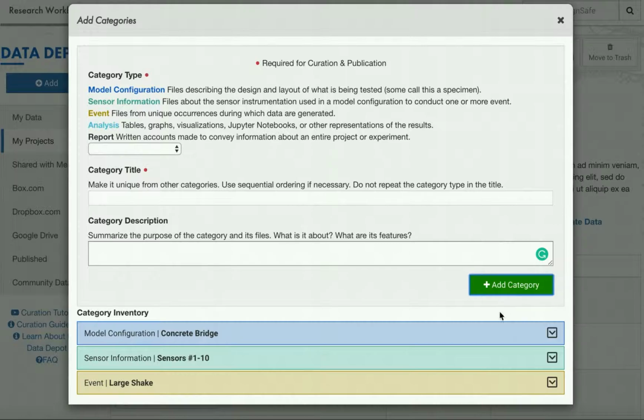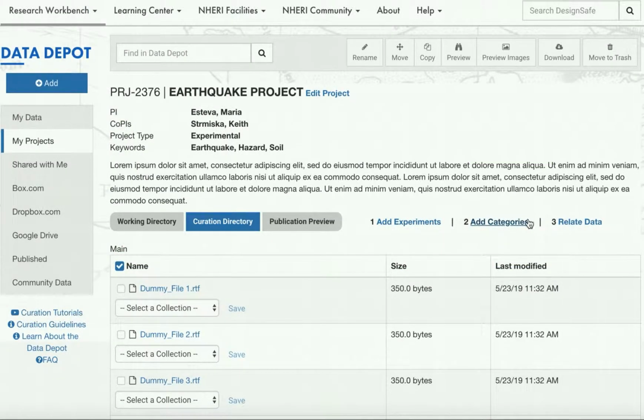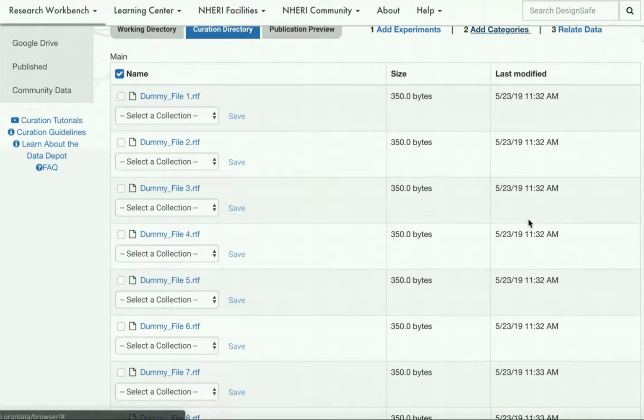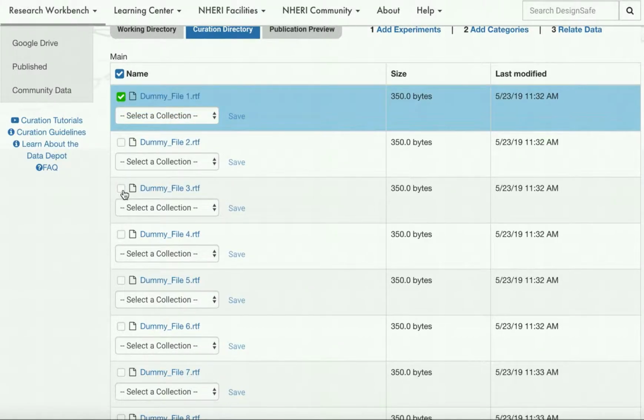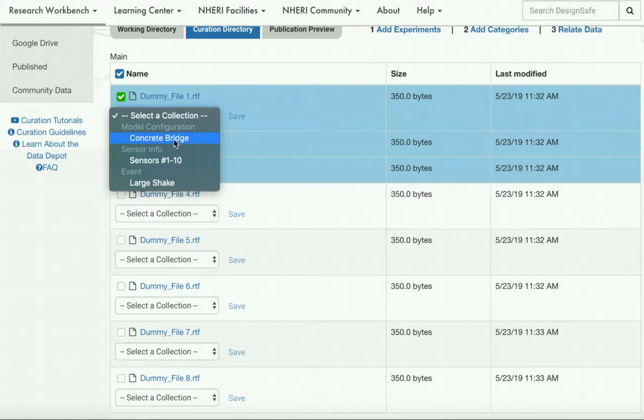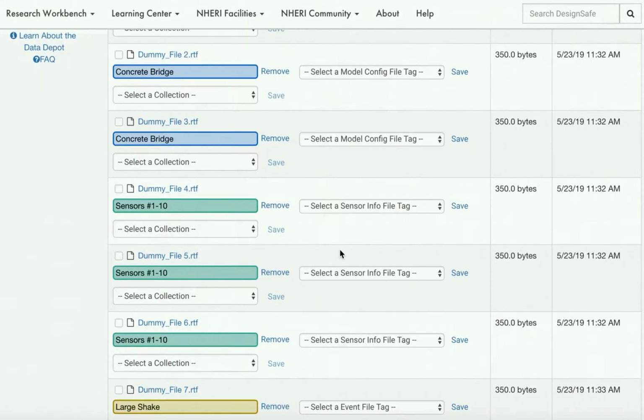If you make any mistakes, expand the category and click Edit. As you create categories, they will appear in a drop-down by each file. This allows you to group files in each category. Click Save to confirm your grouping.